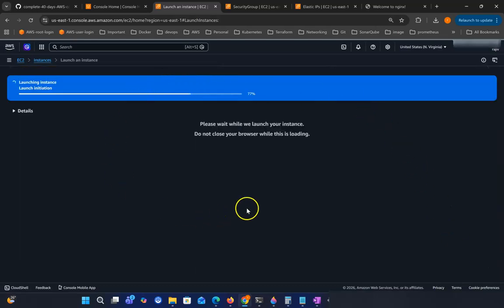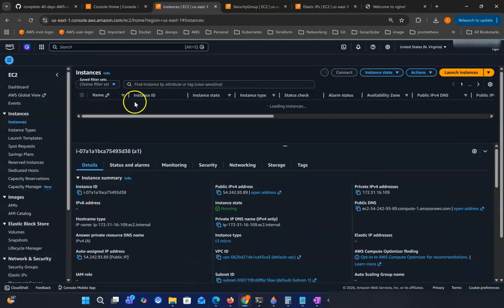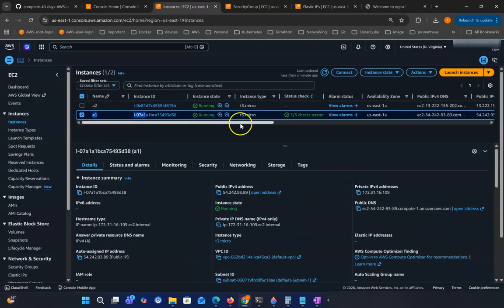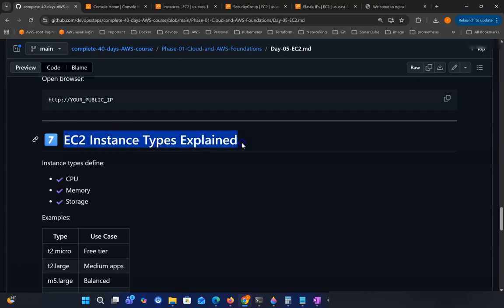Now it will create a server and run that command when it is started. So this is A2. It will take a little bit of time. So go to the documentation again. One thing now we discuss is EC2 instance type.